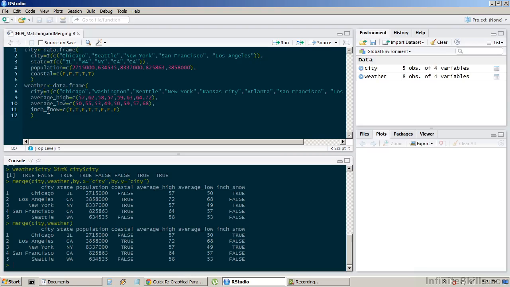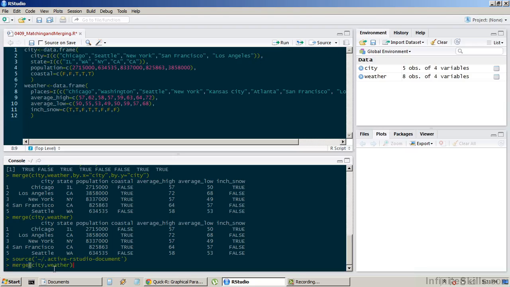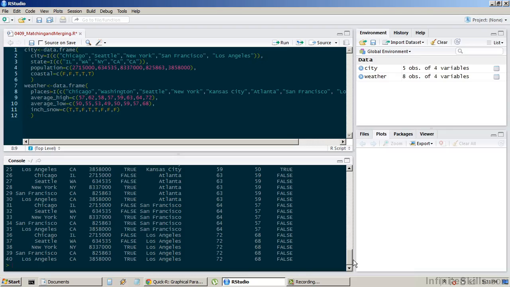Now let's change the city name in the weather dataset to be places. Let's rerun this code. Now what do you think will happen when I try to merge the two datasets without specifying which columns? At this point, they don't share any of the column names. It behaves by making all possible combinations of the city data with the weather data. So the city data contains 5 rows, while the weather data contains 8. And when we merge the two without specifying by X and by Y, when they don't share column names, it creates a dataset with 40 rows.